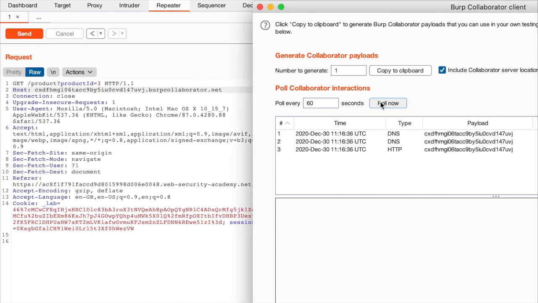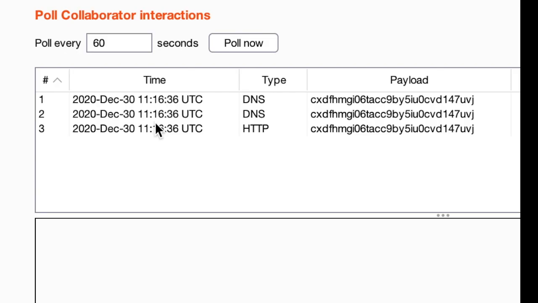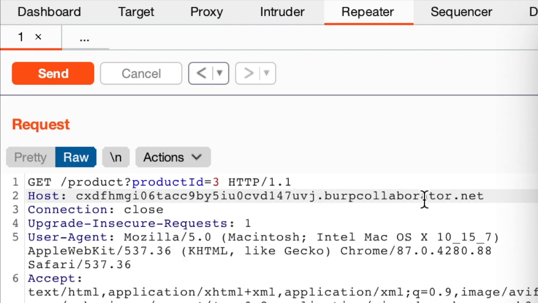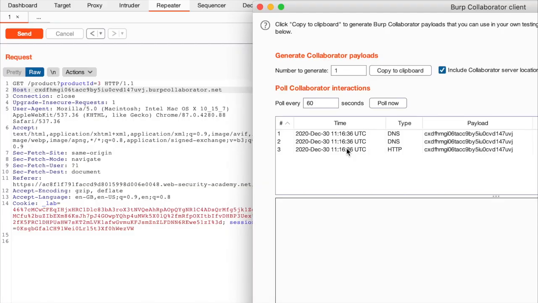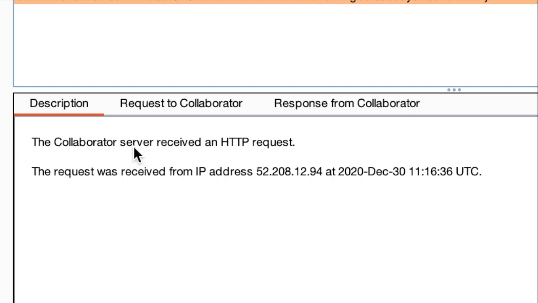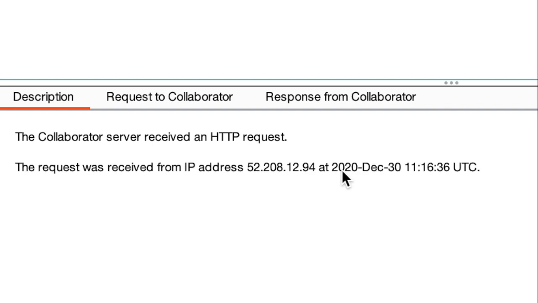Click on Poll Now. And right away, you see that we have two DNS requests followed by an HTTP request, which means that the reverse proxy has tried to resolve our host, in this case, this long subdomain of the burpcollaborator.net domain. Once it had the IP address, an HTTP request has been sent to our server, the Burp Collaborator.